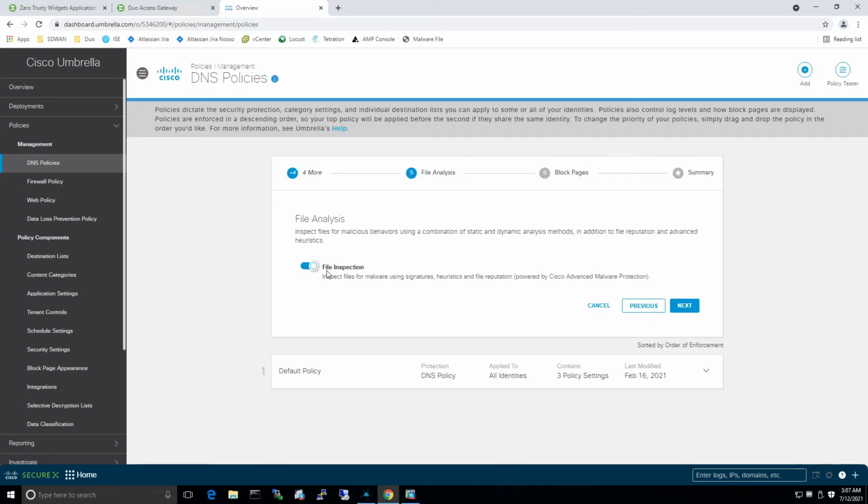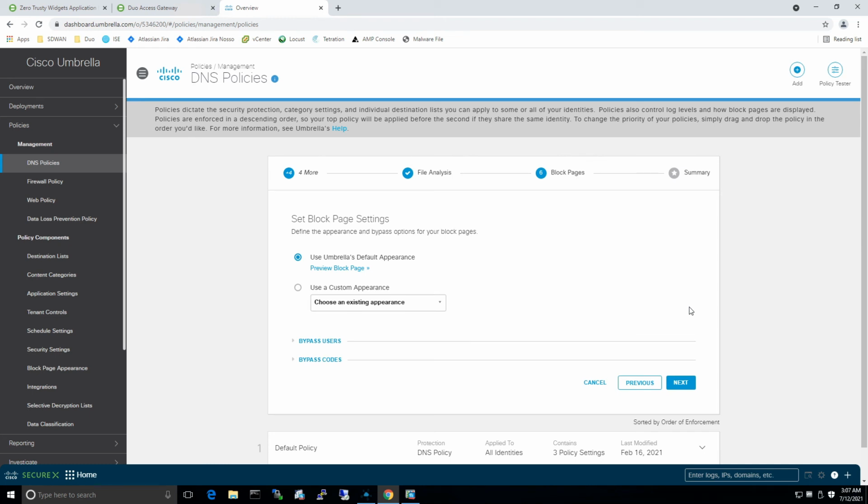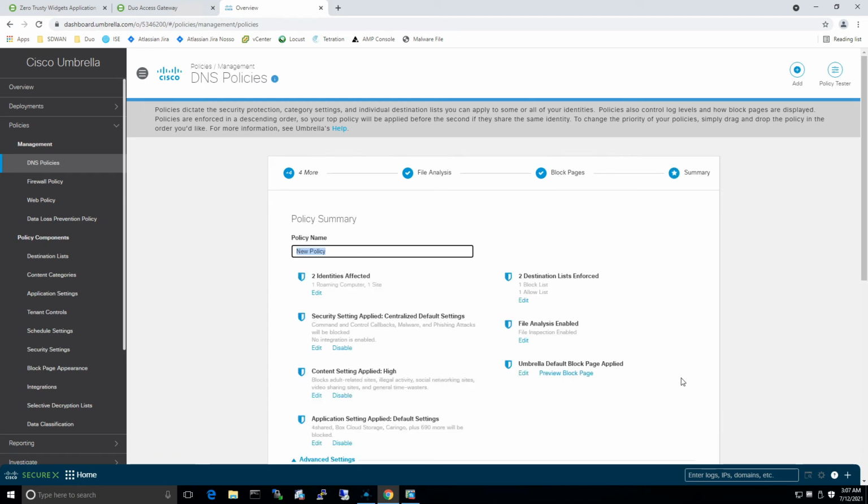We can also inspect files for malicious behavior using a combination of static and dynamic analysis. We also have file reputation and advanced heuristics. We have block page settings here, so we can customize this. We also have bypass users or bypass codes to allow users to make a decision if they want to bypass a control.